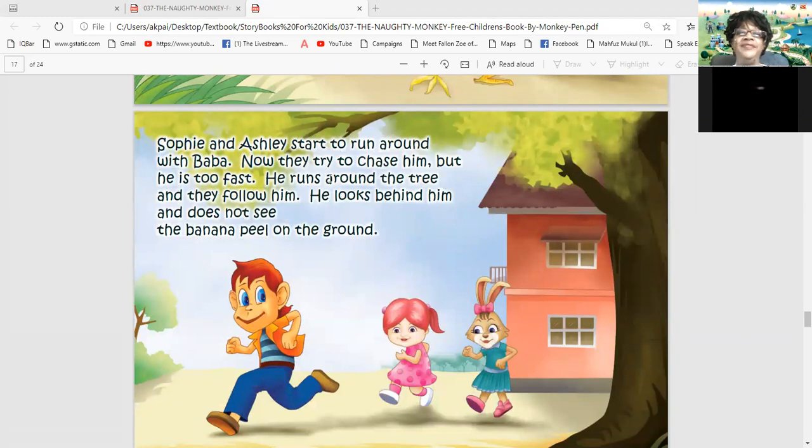Sophie and Ashley start to run around with Baba. Now they try to chase him, but he is too fast. He runs around the tree and they follow him. He looks behind him and does not see the banana peel on the ground.